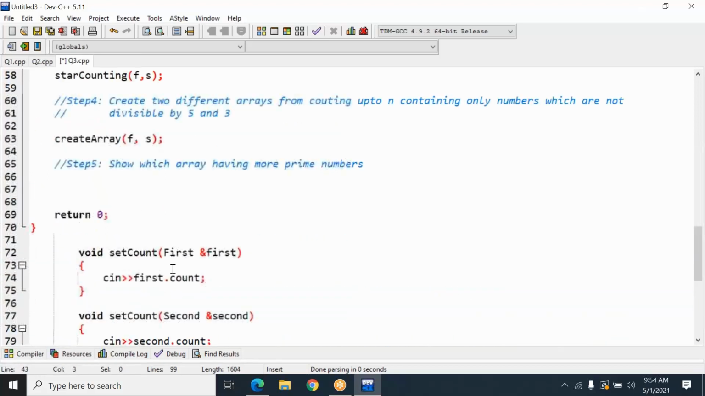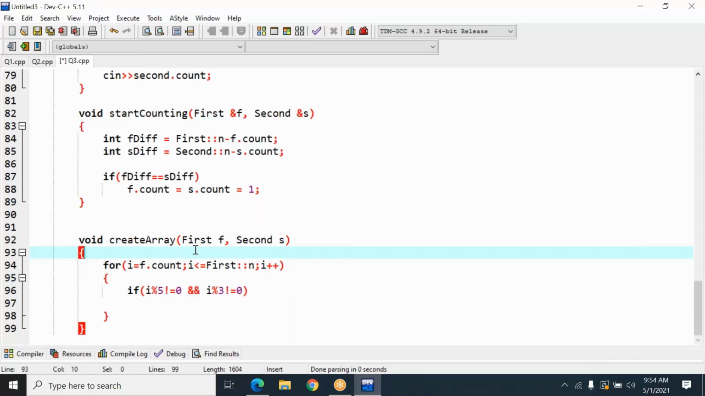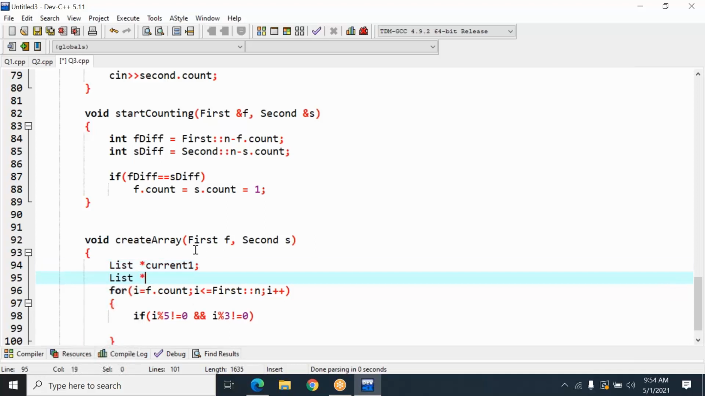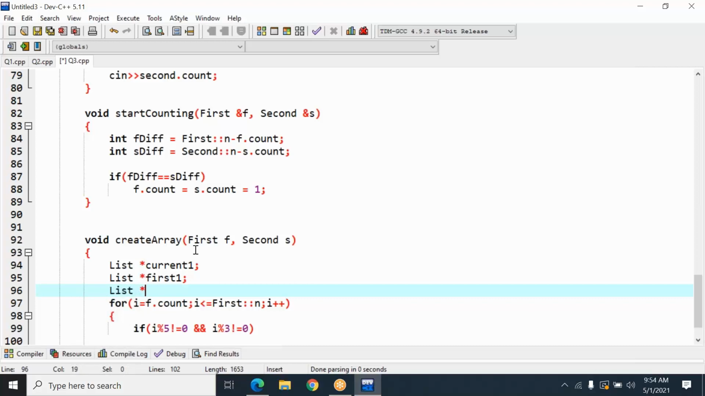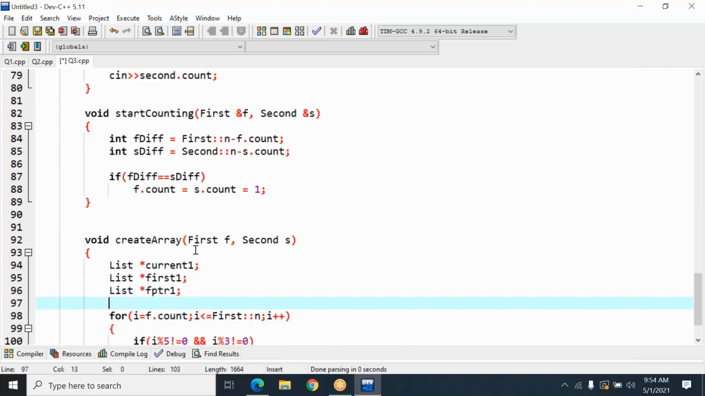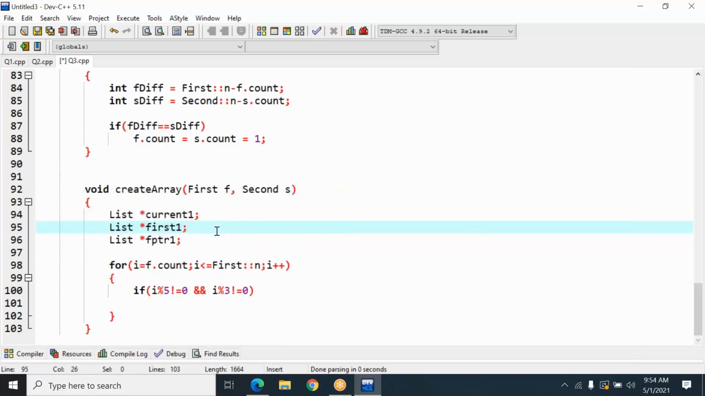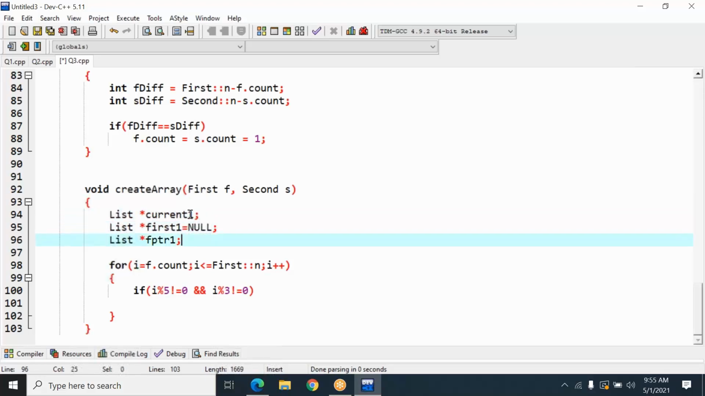Next we write here the first one reference, the first one reference list. We declare some variables: current one list, first one, and list follow pointer one, because we are working on two different objects, right? So we need two sets of objects. So current one, first one, follow pointer one. By default they are null.